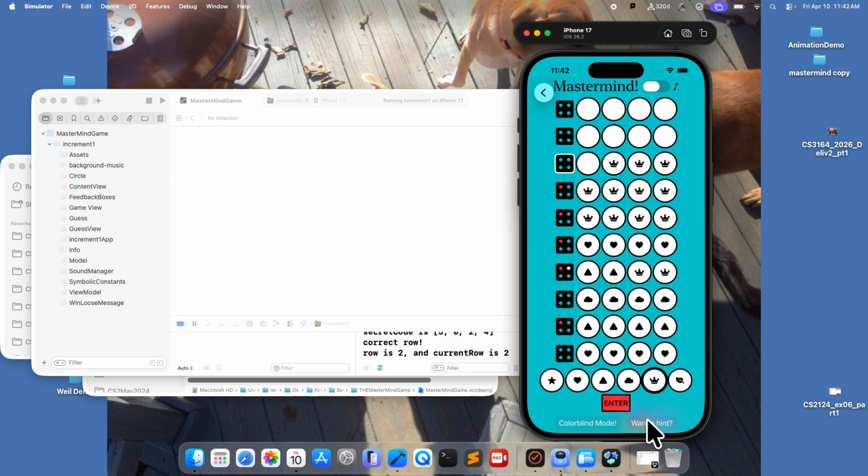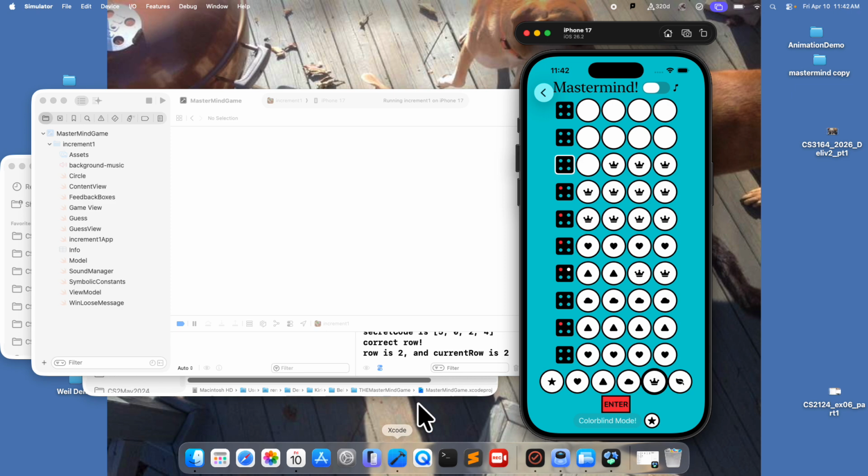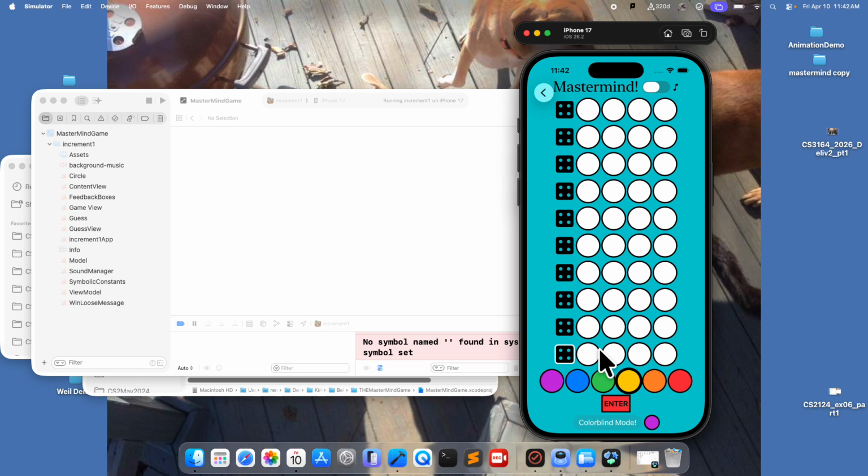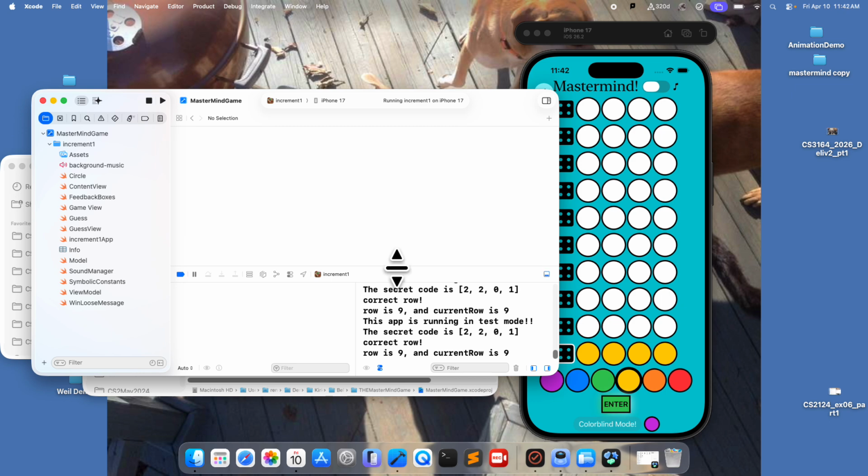I also had this hint button, and once you click on it, it gives you one color or shape that's in the secret code. It doesn't say where or anything, and you only get one because I feel like the feedback beads are enough. When you lose, I still had a heart, so nobody feels sad, and then it gives you the secret code, and play again. Oh no, the hint is still there, so I'll have to fix that. I forgot to update that.